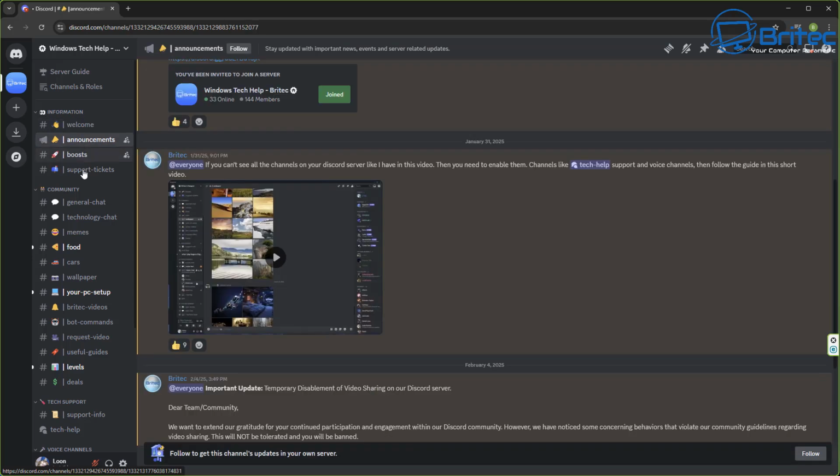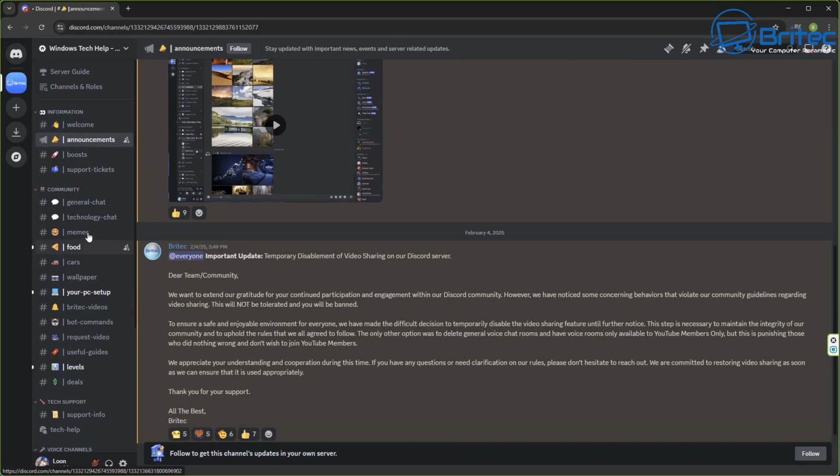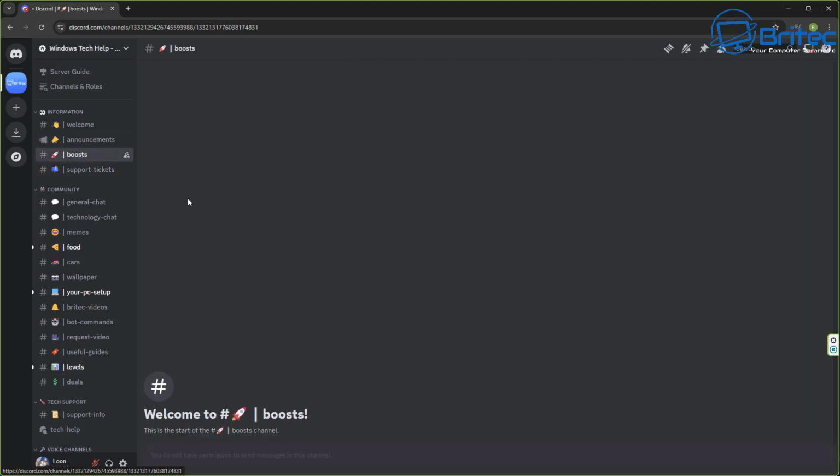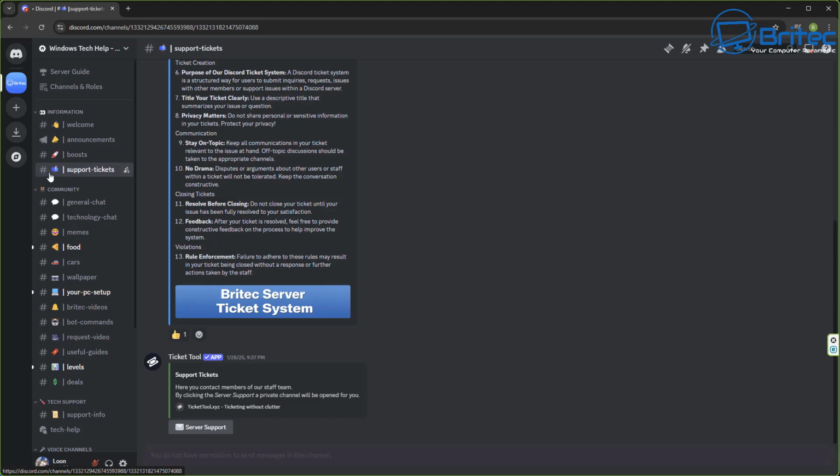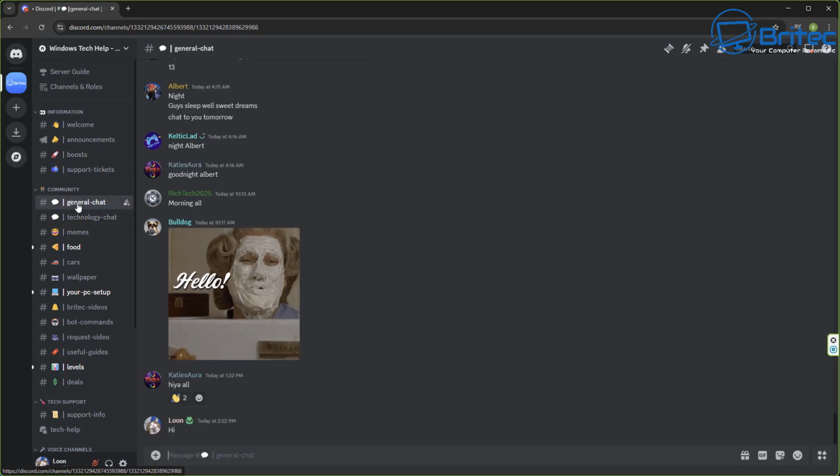Announcements is what I've already talked about. You can basically check this every once in a while if there's announcements. The boost area is if you boost the server through Nitro, this will show up inside here. Support ticket, we've already talked about this. This is if you want to open up a ticket for a server related issue, this will open up a private room where only you and the staff member will be able to see it.